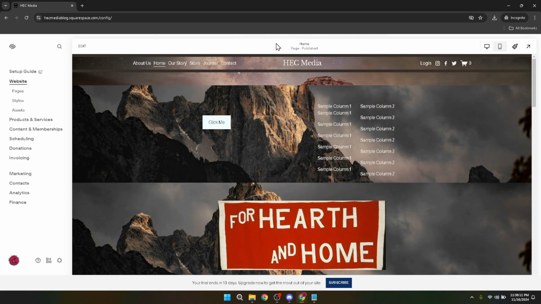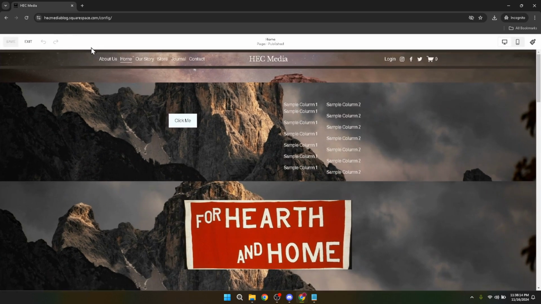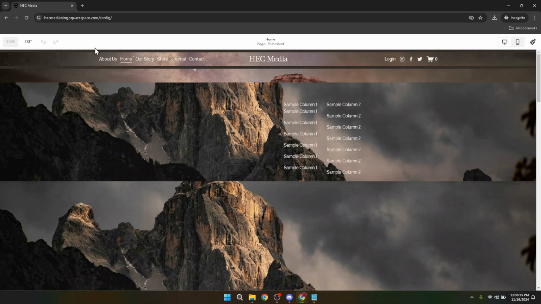Once you've found your way to your site, it's time to enter editing mode. Look for a button or link labeled Edit on your dashboard. This switches the view from simply viewing your website to being able to make changes to it. Think of it as turning the key to unlock your site's full potential.